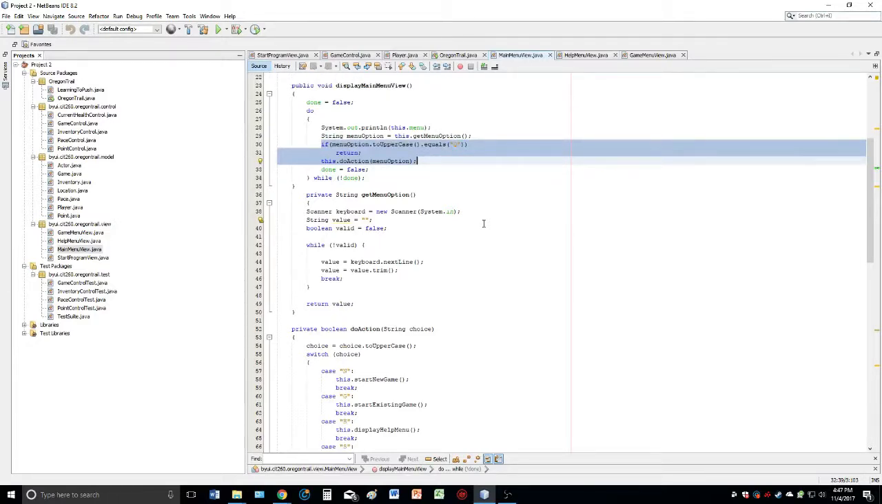Okay, so the do loop continues to run until someone enters in Q, and then once Q is entered, it runs a return, which then ends the execution of the program.